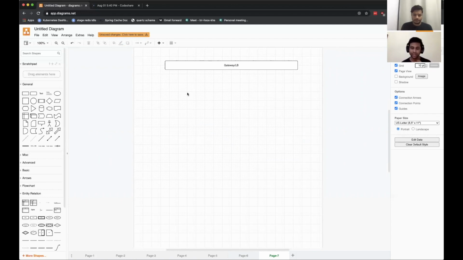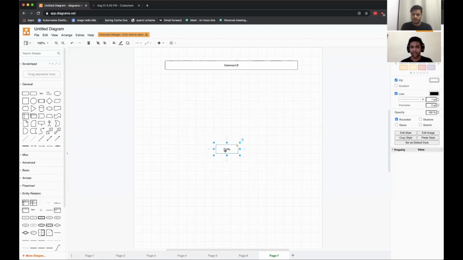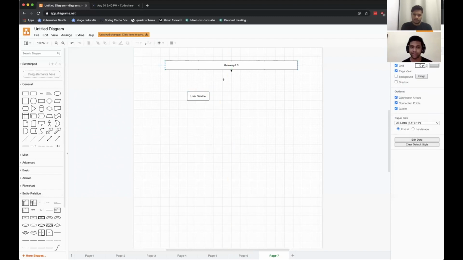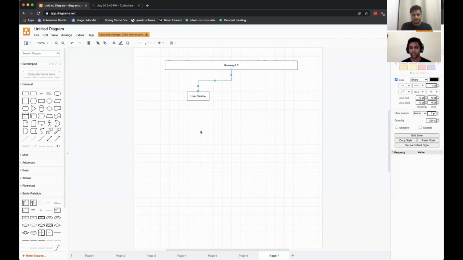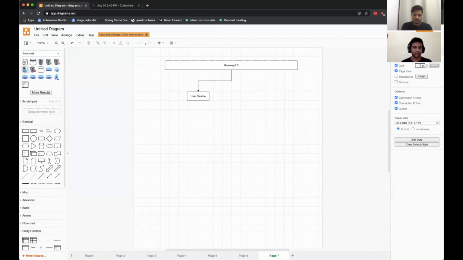Now talking about the first API that we had, to create a user profile, we'll have a user service. What will happen is the API call will come to the gateway. The gateway will call the user service, and the user service will call the underlying data store, which is a simple MySQL database. So the user service will talk to this MySQL database. To create a user profile, it will store the data into MySQL, and to get a user profile, it will get the data from MySQL DB.